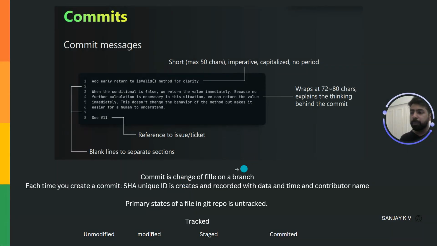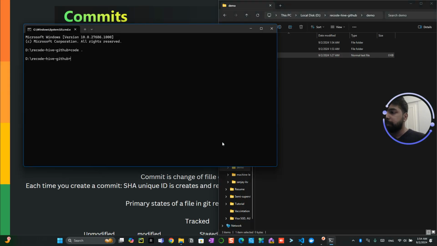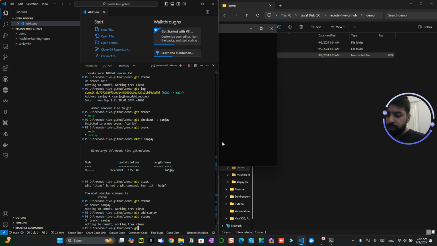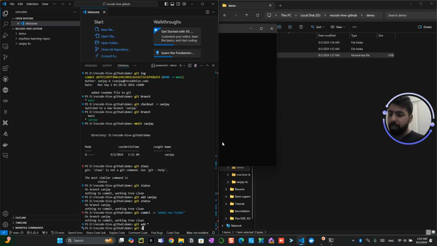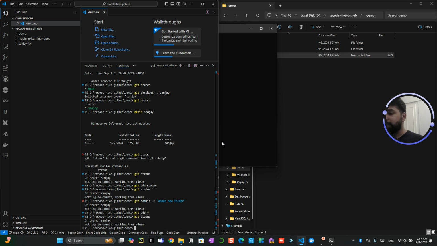Now the commit message. As I told you, once you add something, you can make a commit message just like this: git commit -m, with m for message, then type your message, for example, add a new folder. I don't think the folder was added before in git add, so you can see nothing to commit. If you want to add everything, you can use git add star. Now you can check git status. Okay, so that file has not been added.